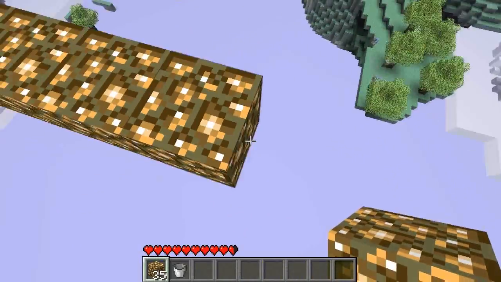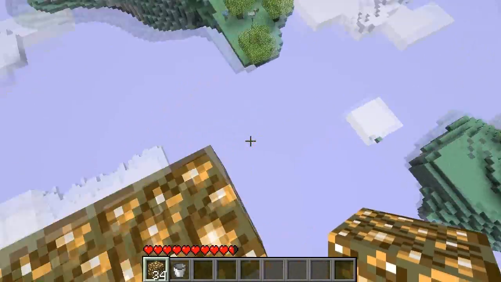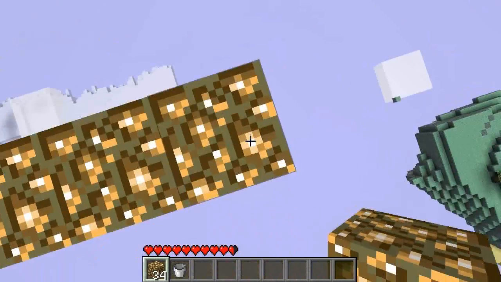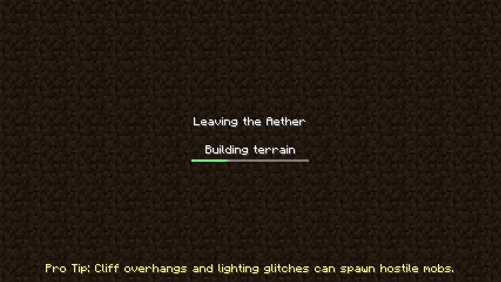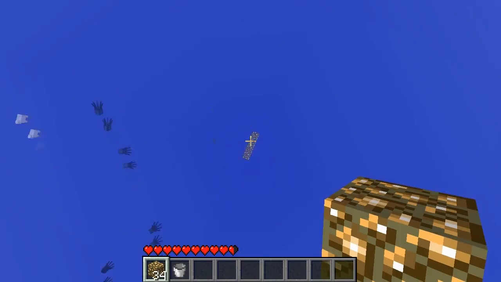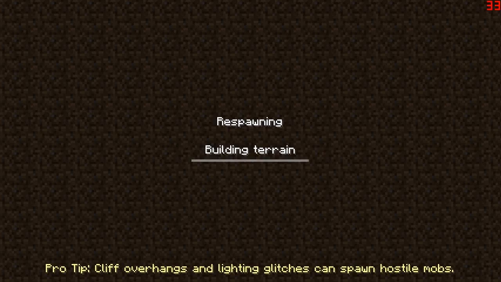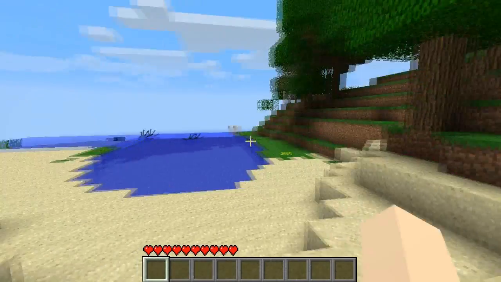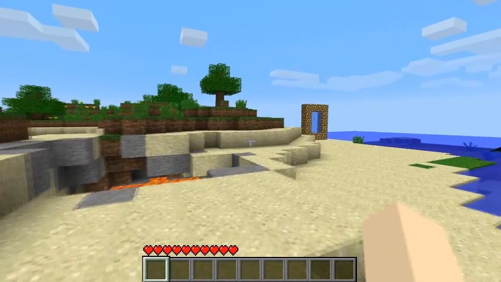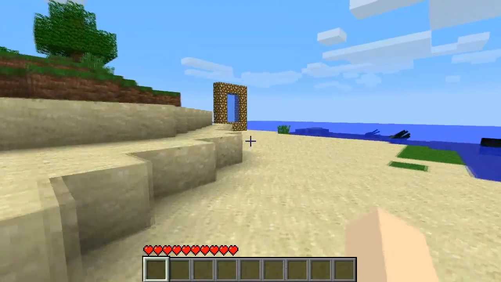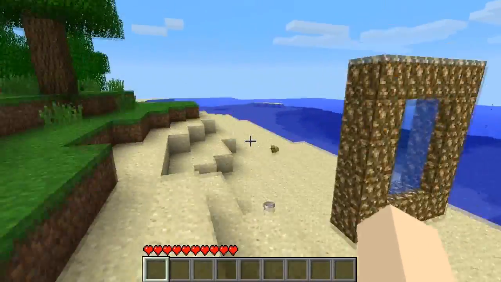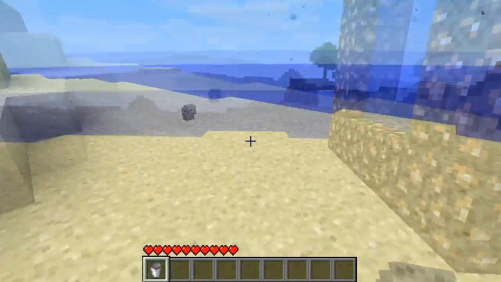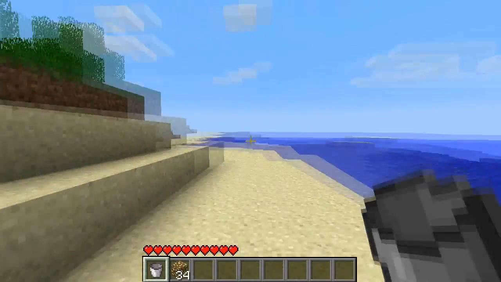Do you think I'll have enough blocks? Probably not. But this is what happens when you jump out of the Aether. Oopsie daisy. So, I wonder if my book has fallen down here. No, don't see any book.